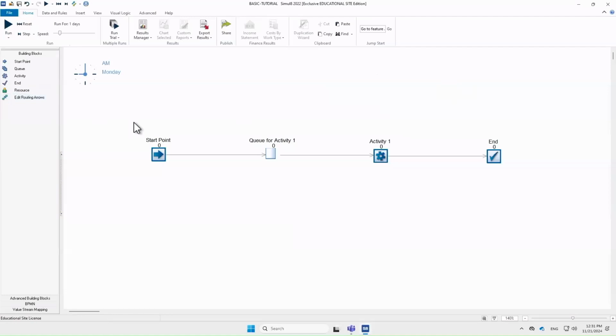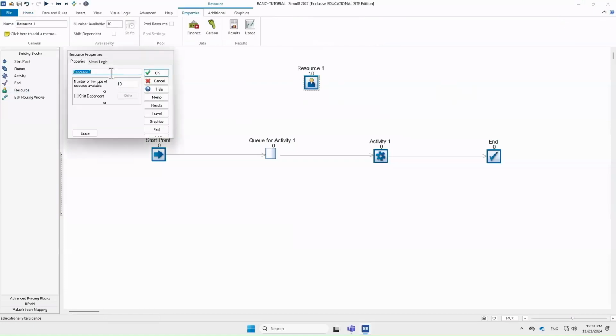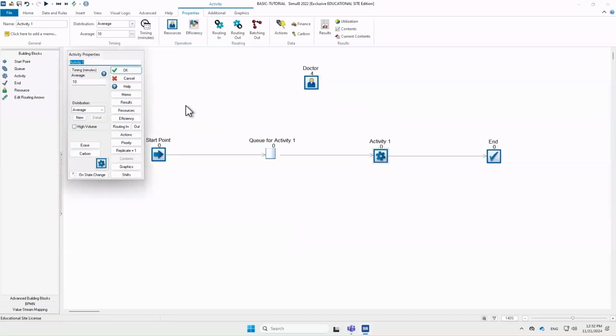So first of all, to assign a resource, we need to have a resource first. You can click on the resource icon and place the resource in the simulation window. You can change the property of the resource, and the resource here is doctor. And we know that we will have 4 doctors for all medical appointments. So we type 4 here and click OK. And the activity in the simulation is the medical appointments. So let's call it an appointment.